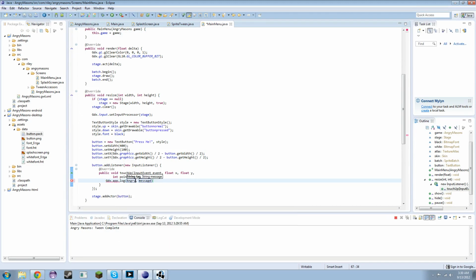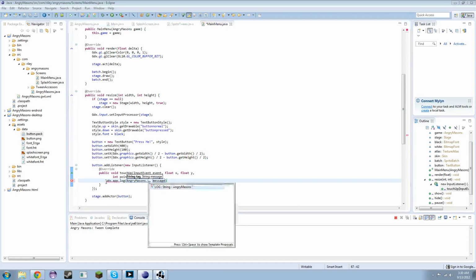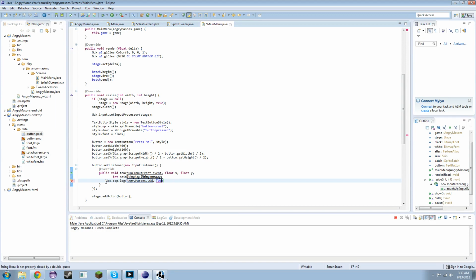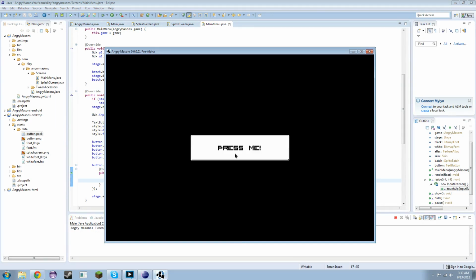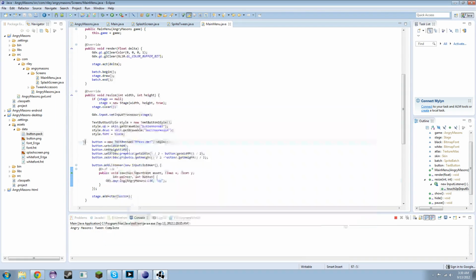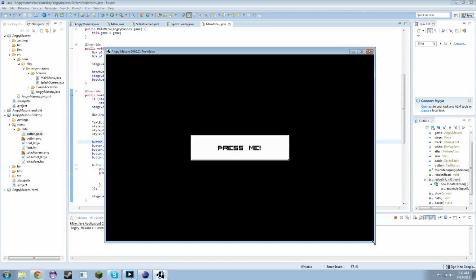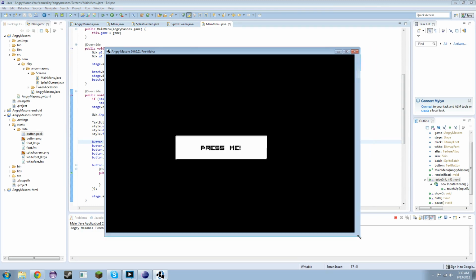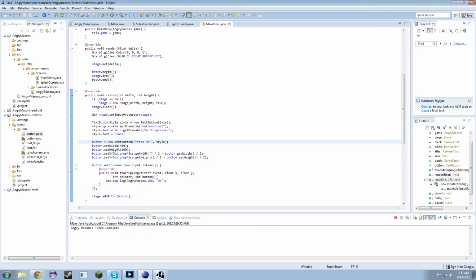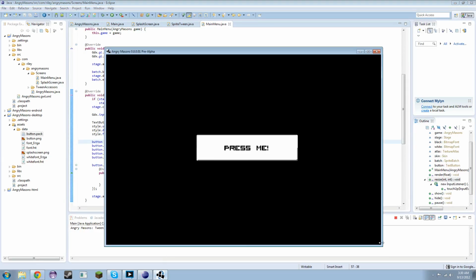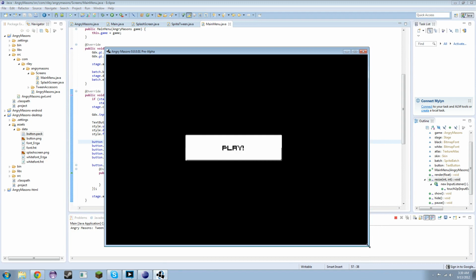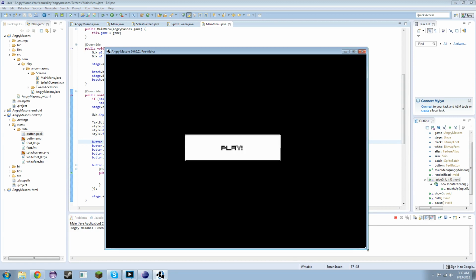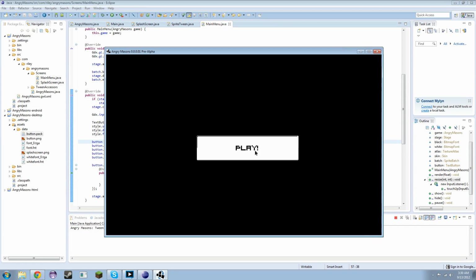gdx.app.log, angrymasons.log. So there we go, it's been hot swapped, and now is our game resizable? Yes, it is. Huh. Let's actually, to show you how this works, since this is in the resize method, we can change this to say play, and we'll save, and it'll say press me, but look, it's changed it to play when we resized it. So that's something that's kind of cool, I think.